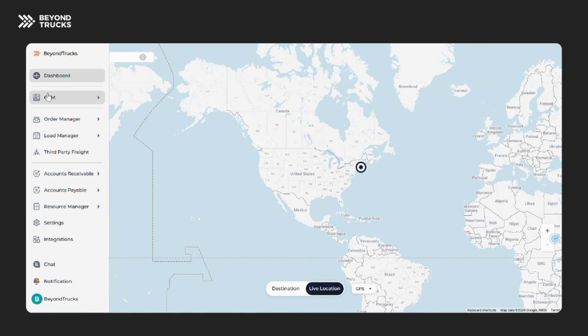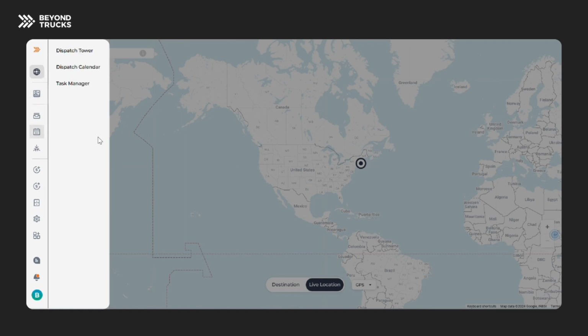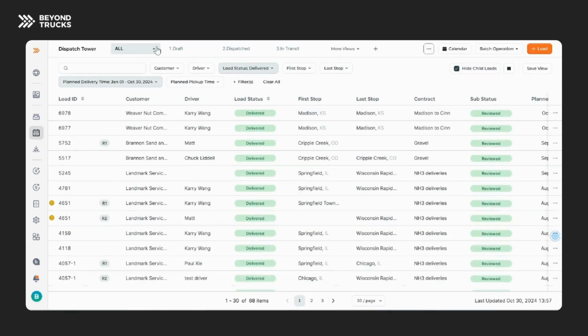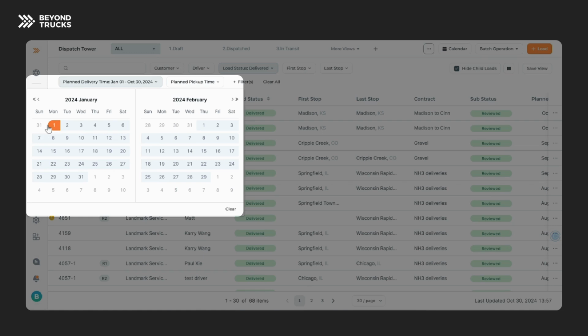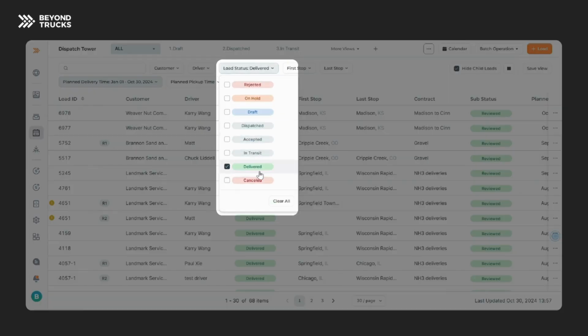So let's assume you'd like to create a mileage report that summarizes the total distance driven by all your drivers during a given time period. In BeyondTrucks, you would start by reviewing your dispatch tower, the area that contains all the loads that your system has ever recorded. We will select the time period. In this instance, we selected the period from January 1st to October 30th. And you'd focus on only loads that have been delivered during that time.